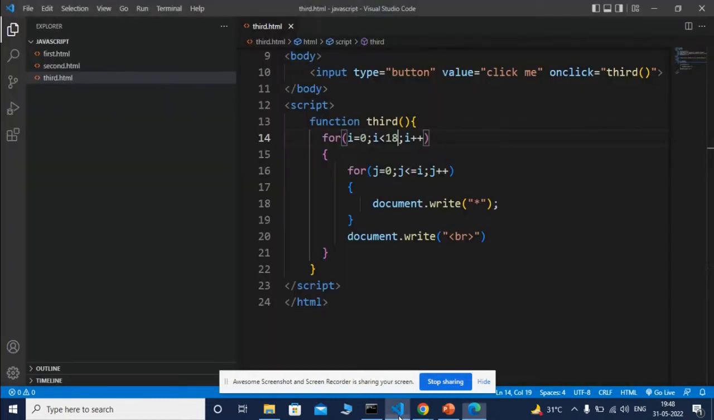Why? In the first line you can see the value of I is 18. That means the condition is 18. For each iteration of I, you will get the asterisks. For the first iteration, you will get a single asterisk. For the second iteration, that means for I equals 1, you will get 2 asterisks. I equals 2, you will get 3 asterisks, and so on. And for each break tag, you will get a line break here.